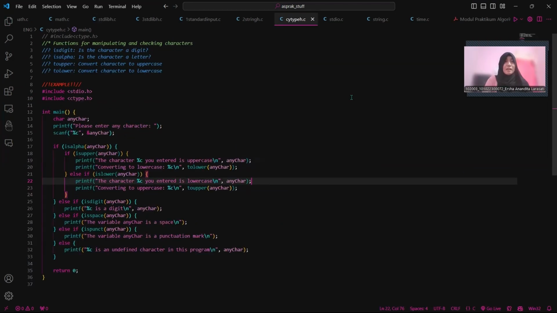Now the ctype.h library. The functions are for manipulating and checking characters. The first one is isdigit: is the character a digit. The second one is isalpha: is the character a letter. And toupper and tolower are for converting characters. The toupper converts a character to uppercase and tolower converts a character to lowercase.